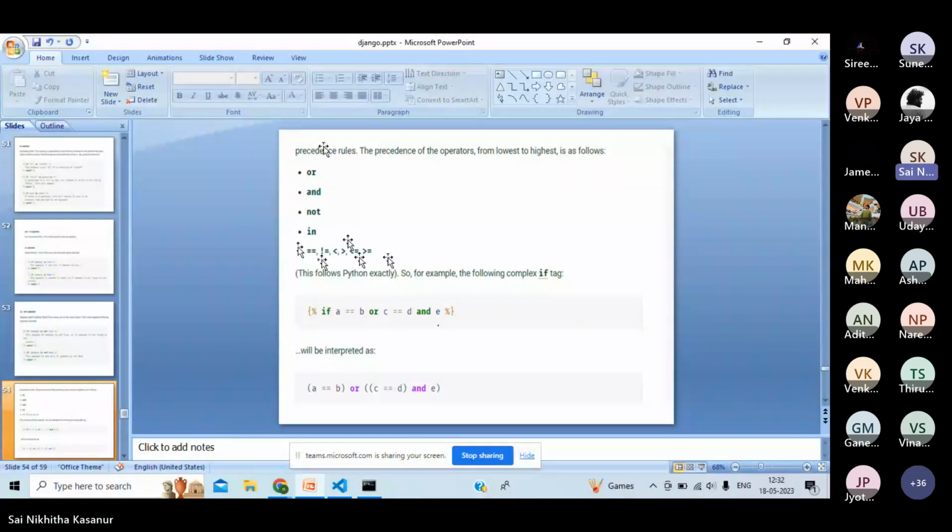You have to give the first preference to and, and then to or. So here I have or and and. First I need to evaluate the and, and then I have to evaluate the or. So this is the priority given when you have multiple boolean operators in a single if tag.